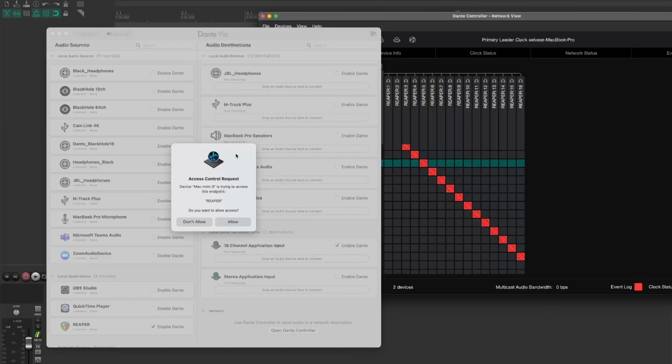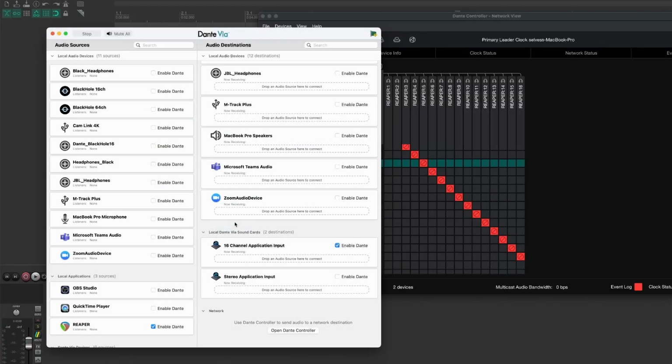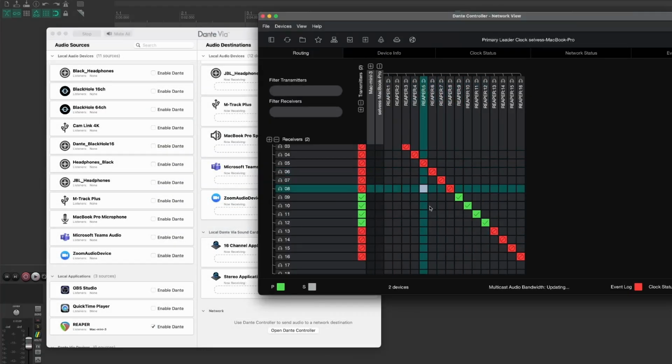So now, since I am sending audio from Dante Via to Dante Virtual Sound Card in another machine, the other machine is requesting to access the audio from my machine. So I get this pop-up saying access control request. Dante Mini is trying to access this endpoint, meaning that the Dante in Mac Mini 3 is trying to access the endpoint of audio of my current machine. I will allow, and then this will turn green.